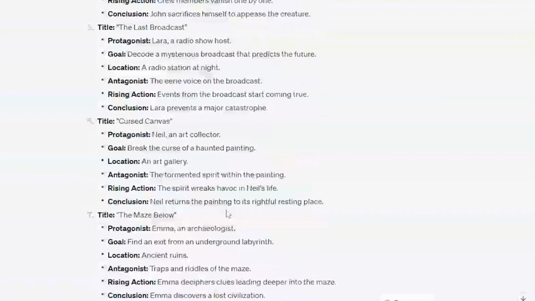Okay, 5, The Last Broadcast. Laura, a radio show host, decodes a mysterious broadcast that predicts the future. Okay, I'm liking this one. A radio station at night, the eerie voice on the broadcast. Events from the broadcast start coming true. Laura prevents a major catastrophe. This is something that I actually have thought about in the past, so I kind of like it. I kind of want to see where this is going to go.